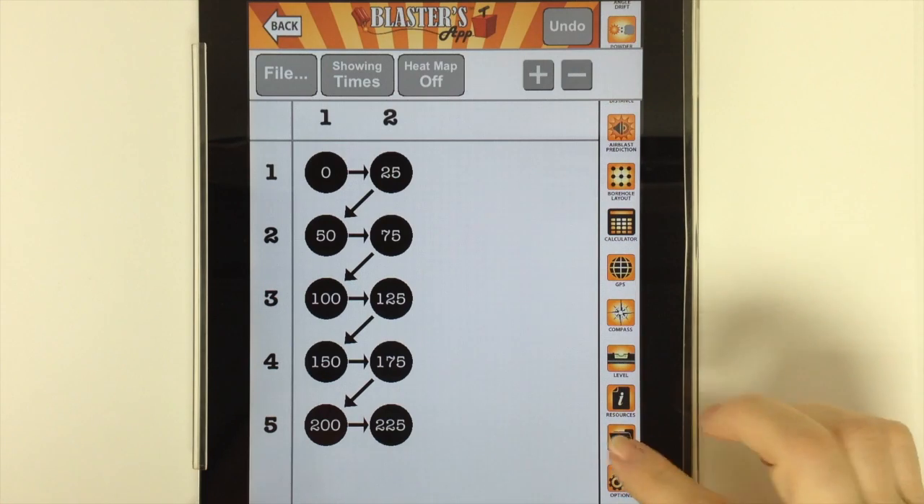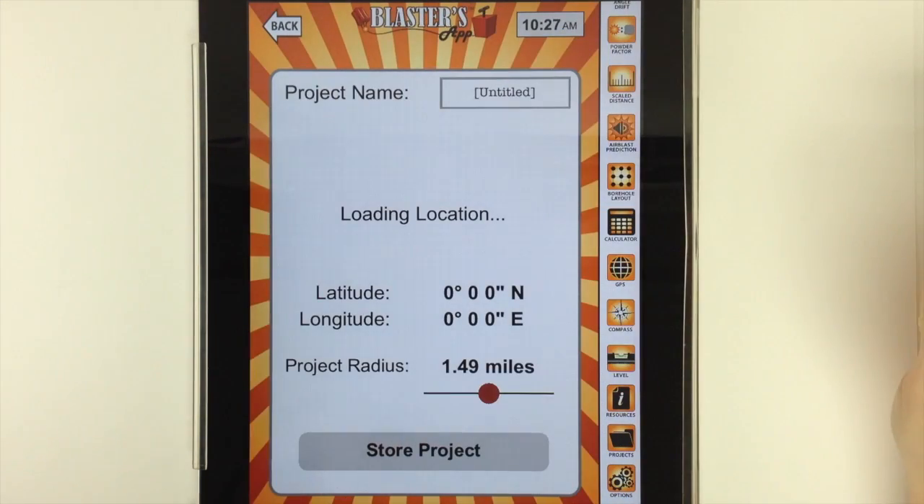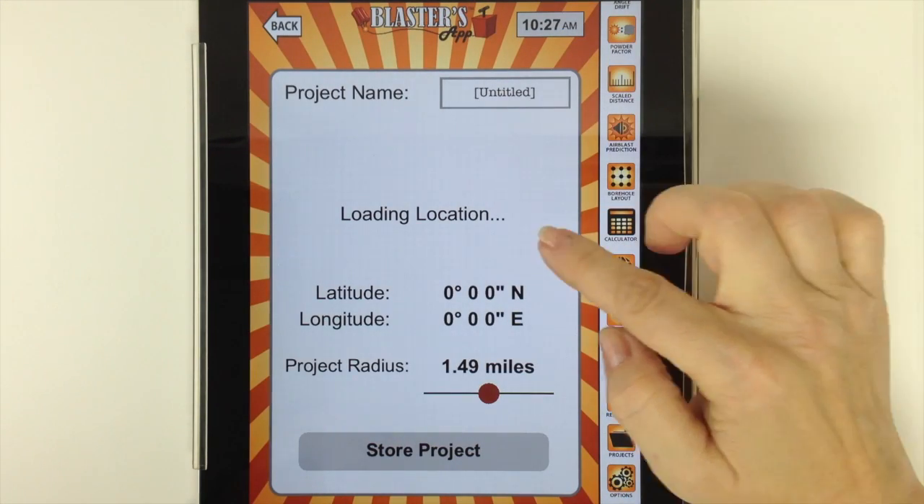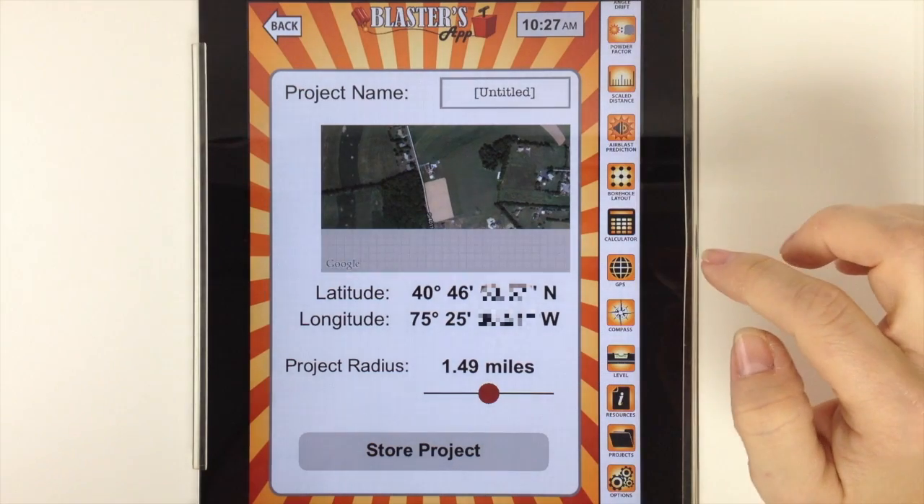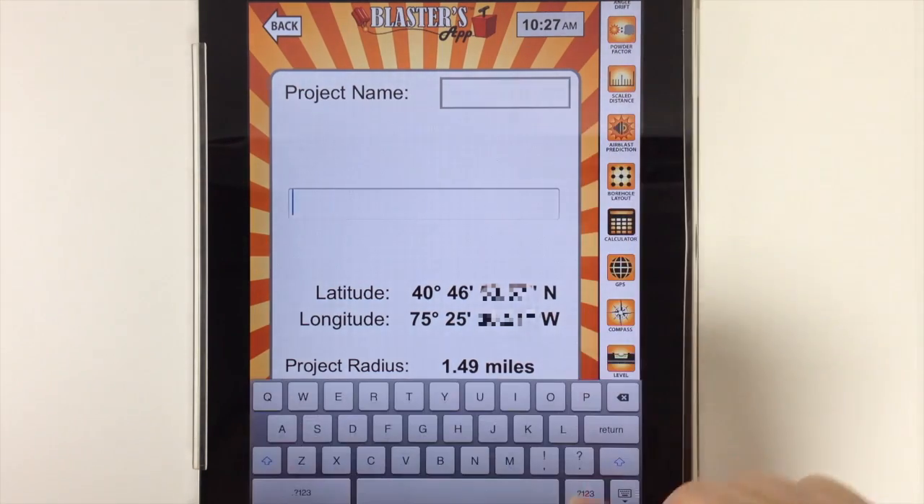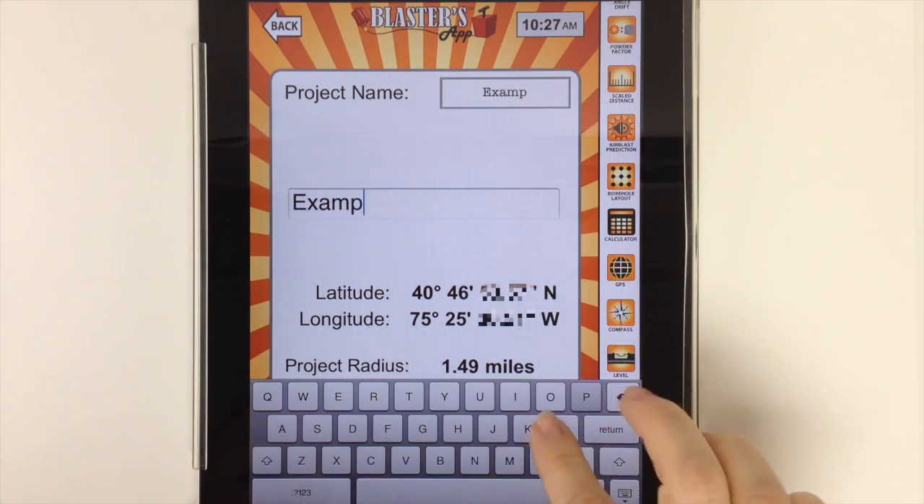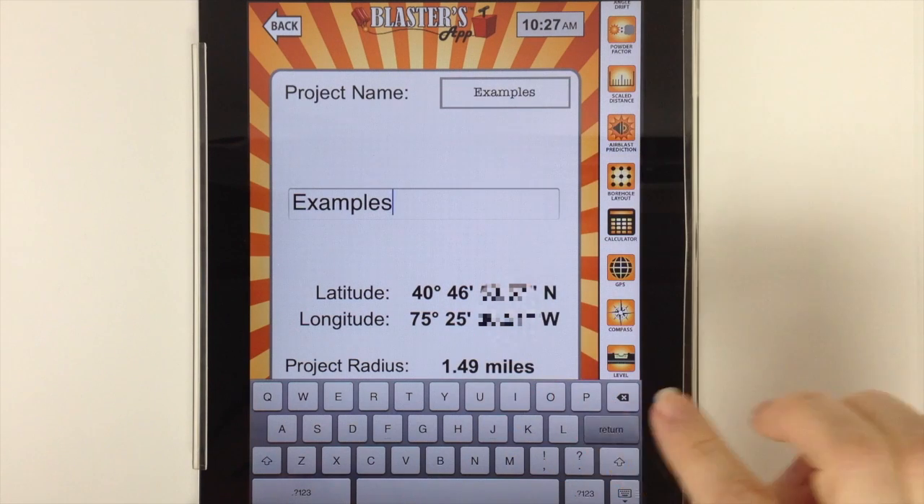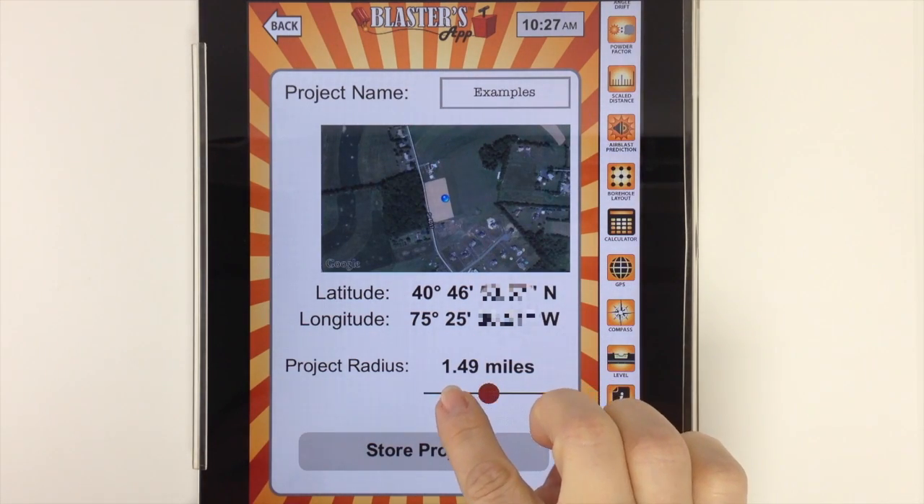Now, I will also show you projects. Projects are easy. GPS will automatically detect where you're located and save that project. We're going to call this one examples. And now you can also set your project radius.